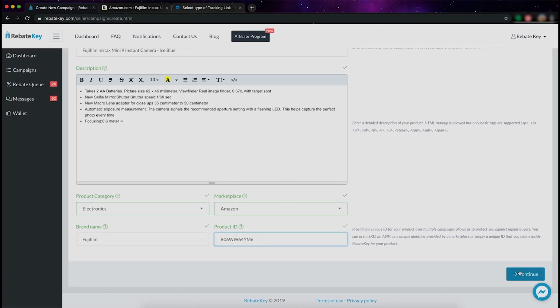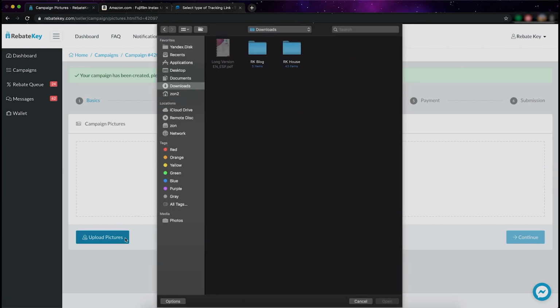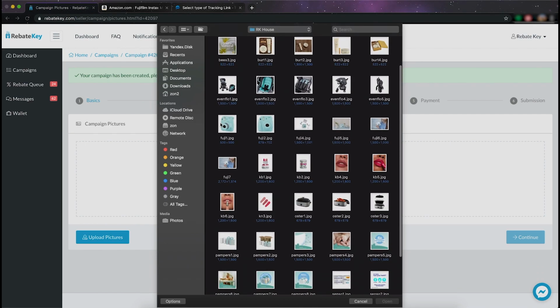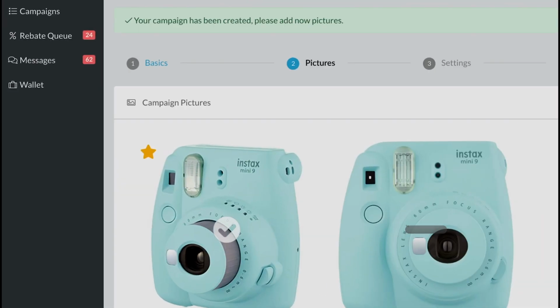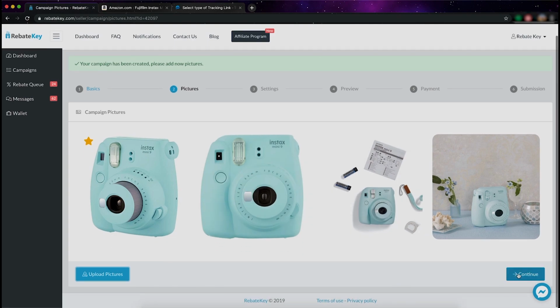Click on Continue. Now, in the Pictures section, upload or just drag and drop your product images. Please note that square images work better for the primary image, which is marked with a star. Then click Continue.